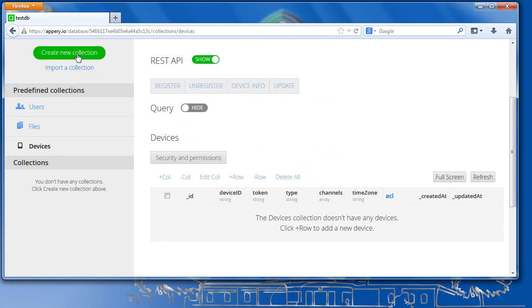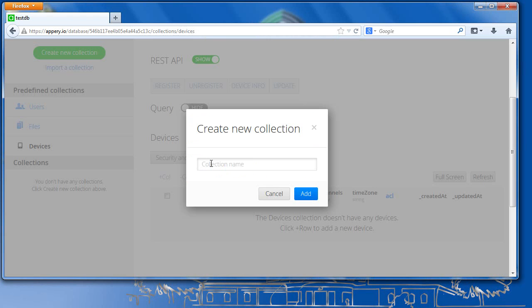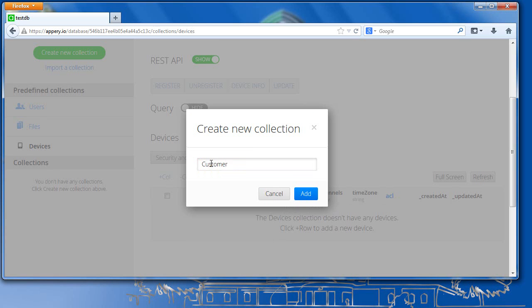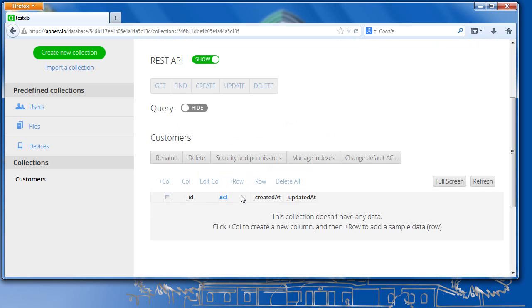When you create a new collection, this is like a table in SQL, so you can call it customer table, for example. Okay, customers, just customers, and you click on add. Now here you have several things. Of course you have the access control, and then you have the ID. The ID is a unique identifier, and it's auto generated, so you don't need to mess with it. Every time you create a row, it will automatically give you a unique ID for this table.